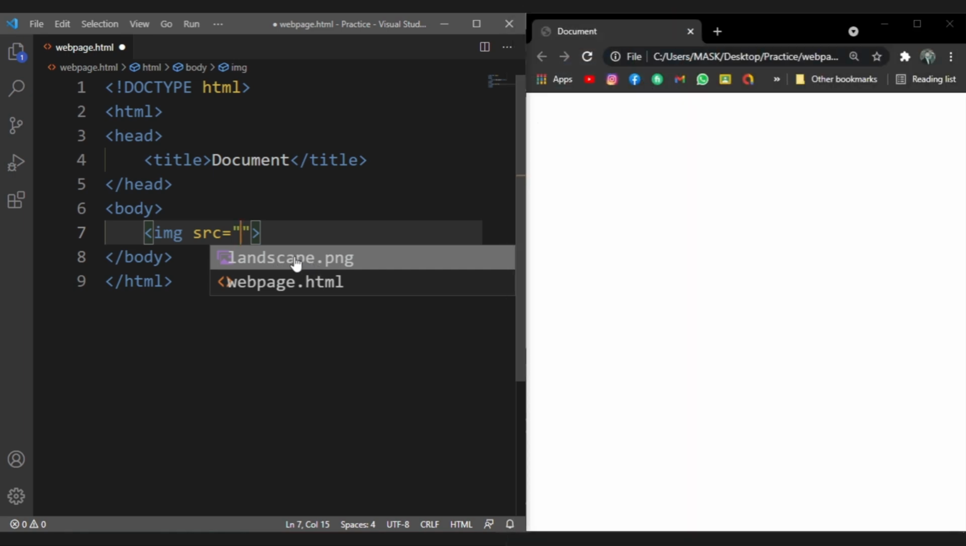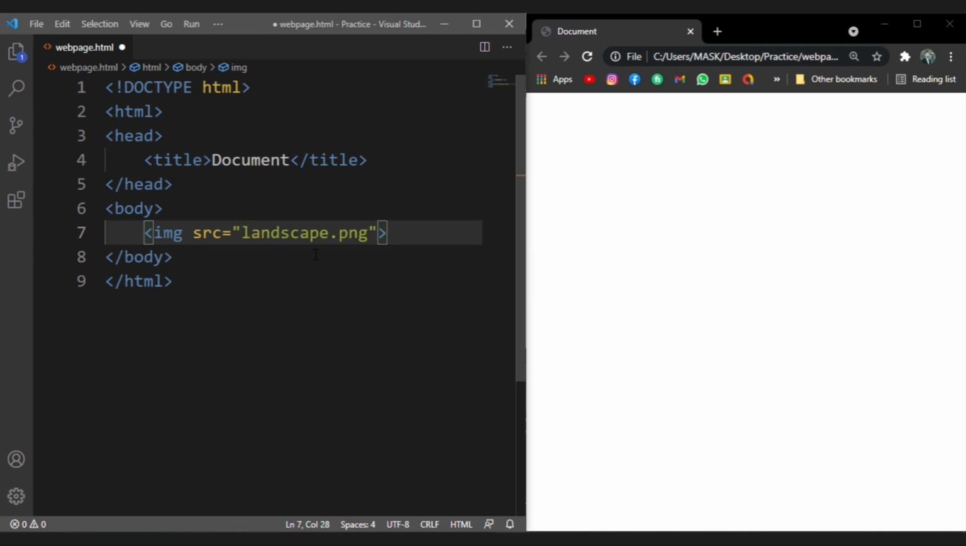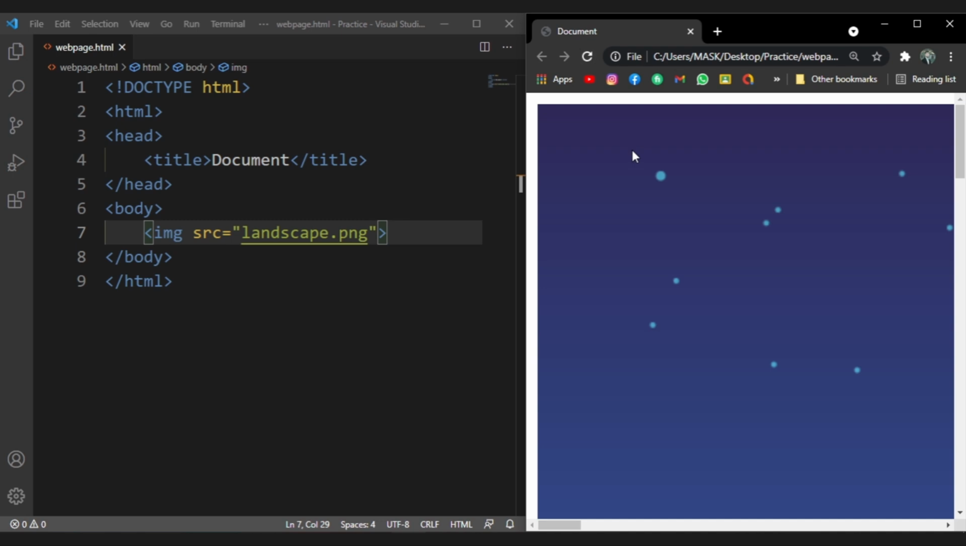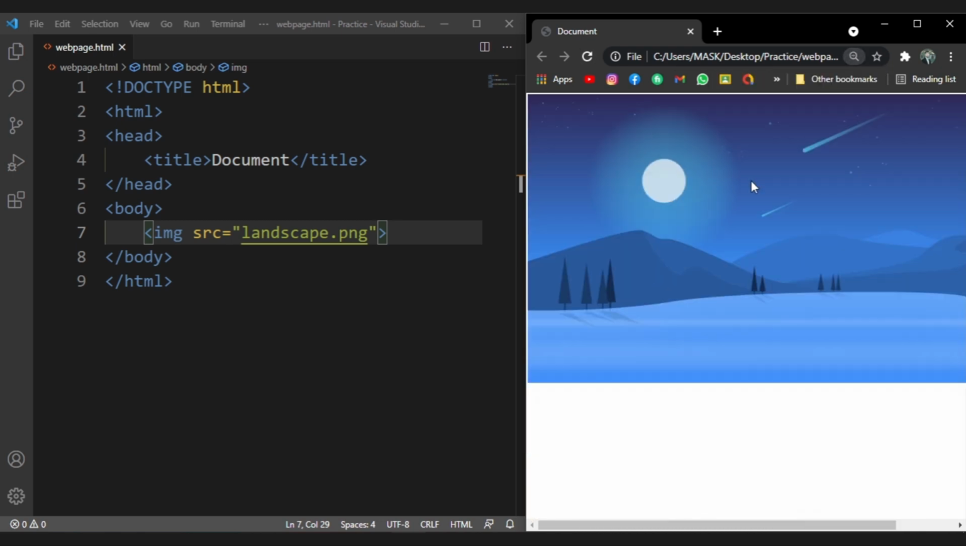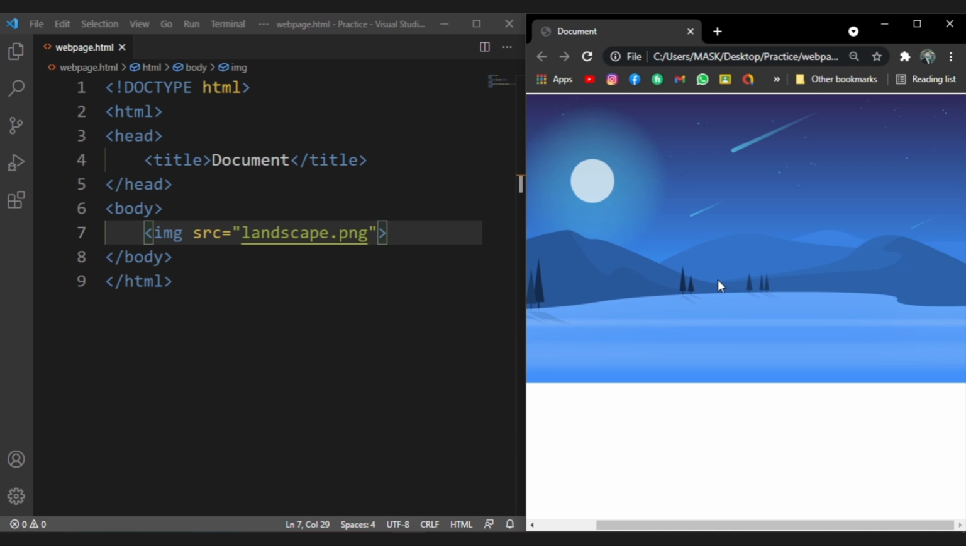Now it's showing also, so let's choose it, and you must use the same extension that you have used for your image. Now it is png, so you must write landscape.png. Now let's save it and let's try it, and you can see that the image is displayed and it is in high resolution, so that's why it's so big.